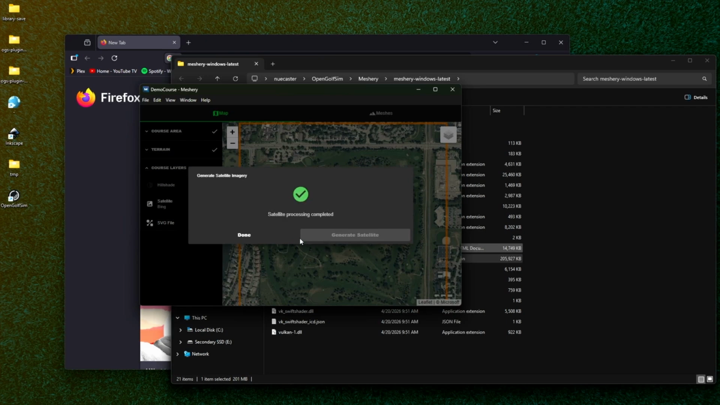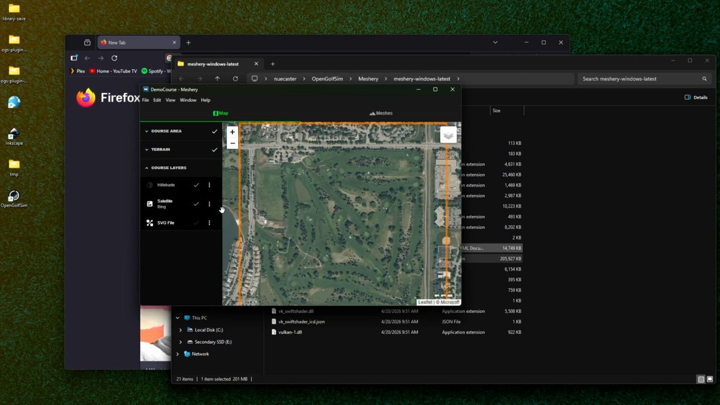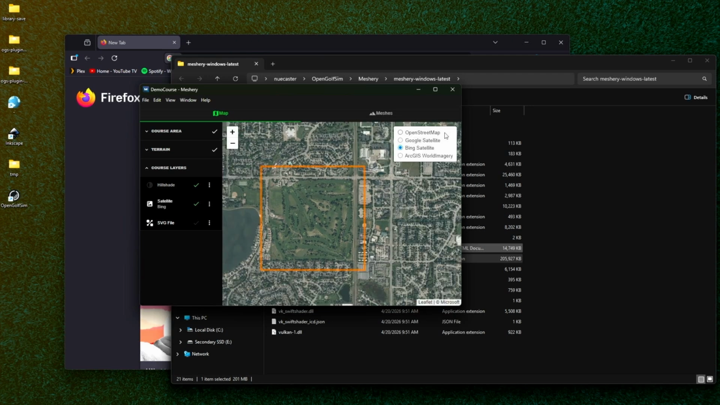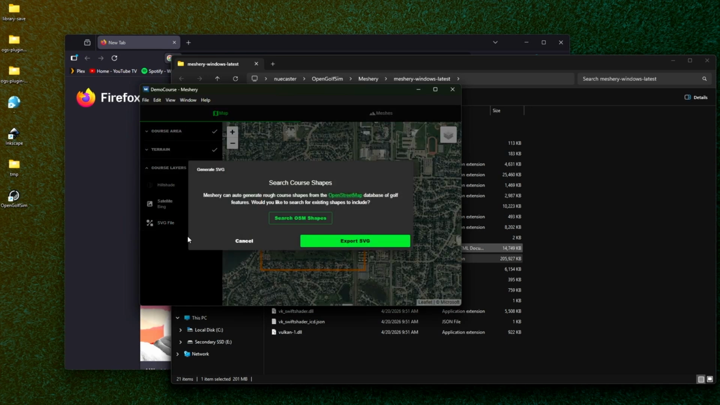Okay, so satellite's done. This one we don't show on the map because we can just do satellite on the map there. And then the final step is to generate your SVG. You can also import an SVG if it's a course you've already laid out and you want to kind of assemble it in here. But for new courses, generally you're going to generate SVG.